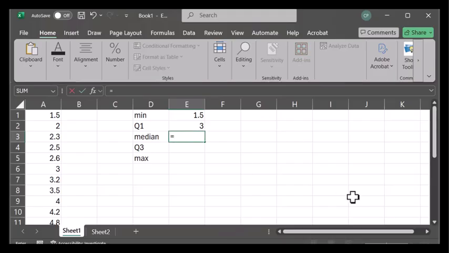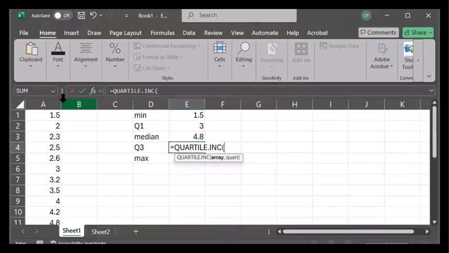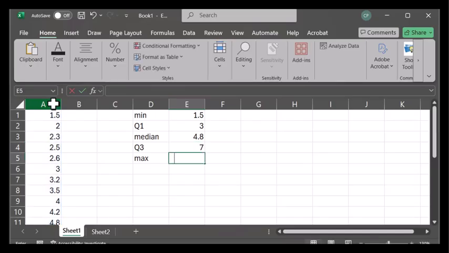The median of my data set can be computed with equals median, parenthesis, highlight my data, close parenthesis, enter. My median is 4.8. Quartile 3 is going to use the quartile function again, quartile.inc, or EXC if you're using the exclusive version. Highlight my data, and then again, comma, and then tell it which quartile I want. Here I want quartile 3. And the maximum can be computed with equals max, parenthesis, highlight the data, close parenthesis, and there's my maximum value. So my quartile 3 came out to 7, my max came out to 20.